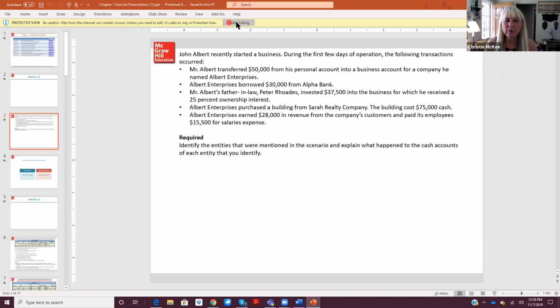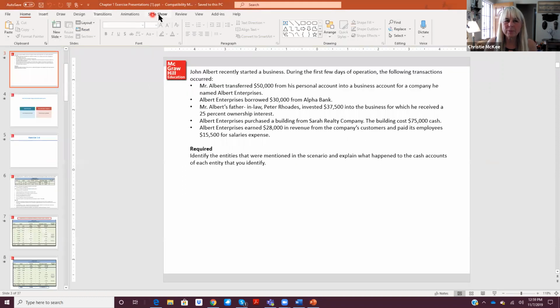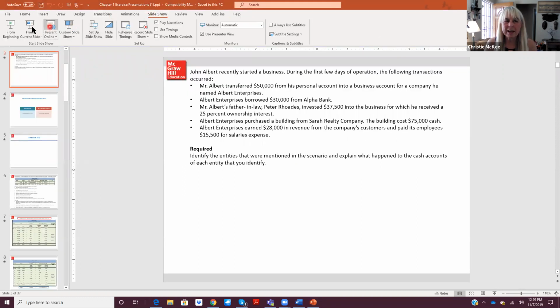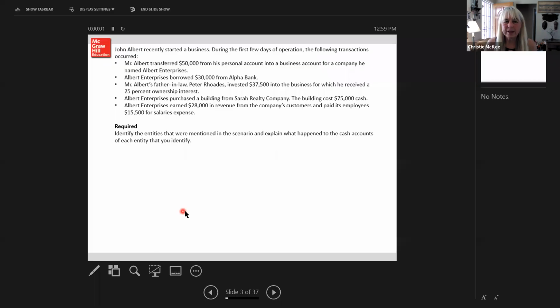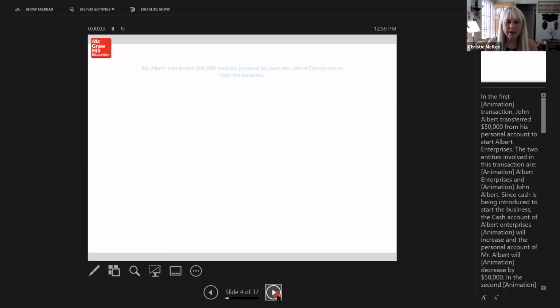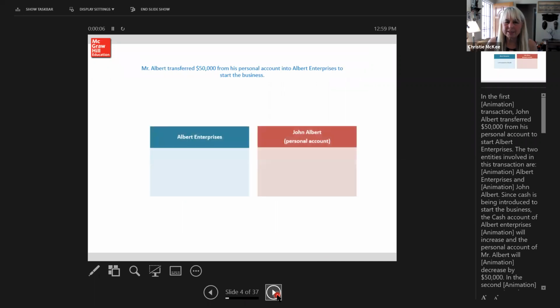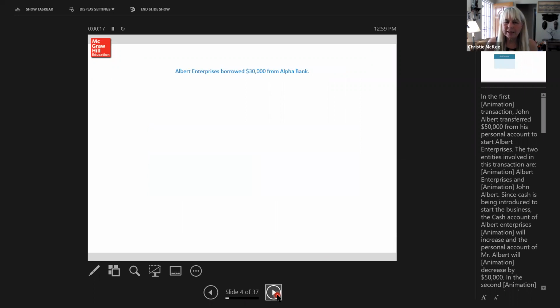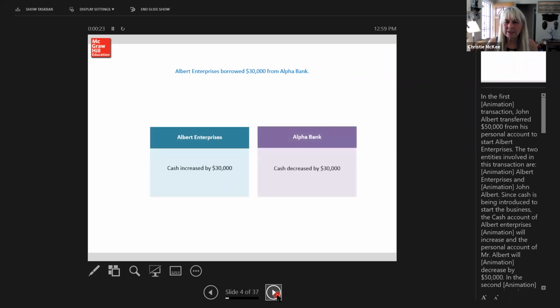If you actually go into the slide presentation, I'm clicking on slideshow from current slide. It's going to actually walk you through step by step of what happens, and it's going to explain that when we have $50,000 at Albert Enterprise, the cash increases by 50, and it decreases his personal account by 50. And then it goes on to 30,000. It shows what increases and what decreases. So when you're in PowerPoint mode, it's going to be a step-by-step lesson on exactly how to finish your exercises.